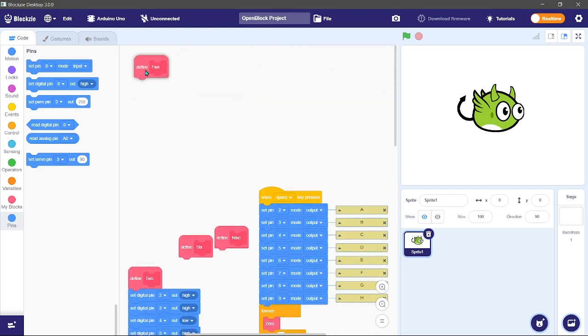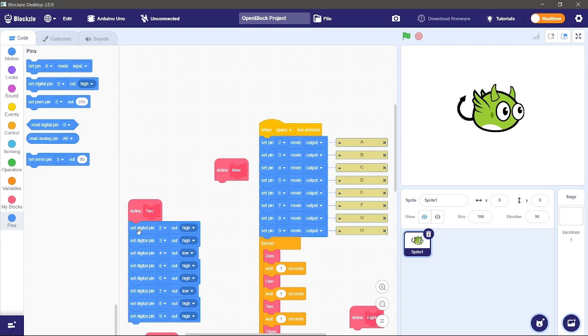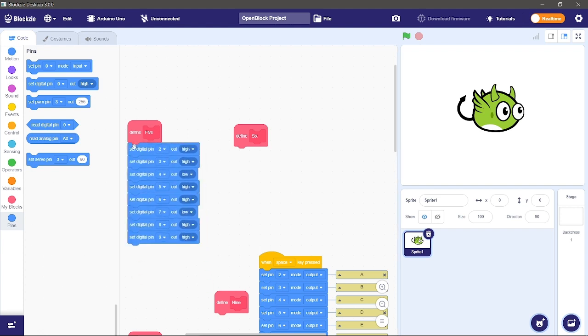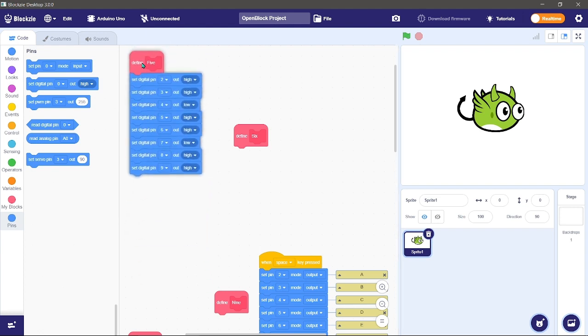Now let us see for 5 and 6. To print 5 on screen, we need to turn off pin number 3, pin number 6, low, all the others high. 7 high, 4 high, and this is how you can print the digit number 5 on the 7 segment display.